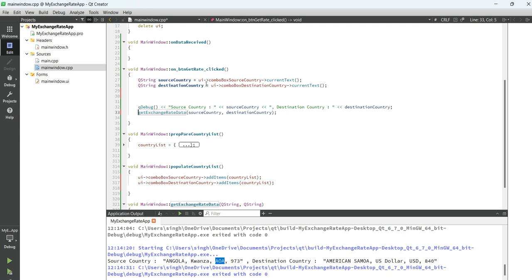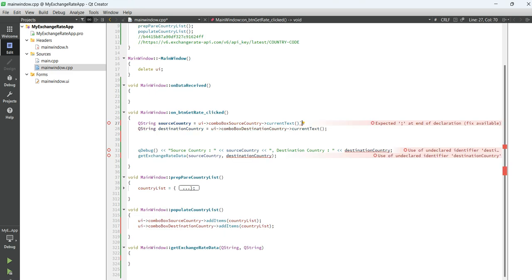So let's see current text. If I can just split here, split by comma and get the second part. I hope it will work. I just need the country code. And then here also destination. Let's see what it prints.